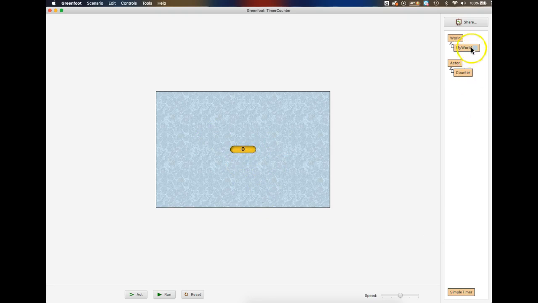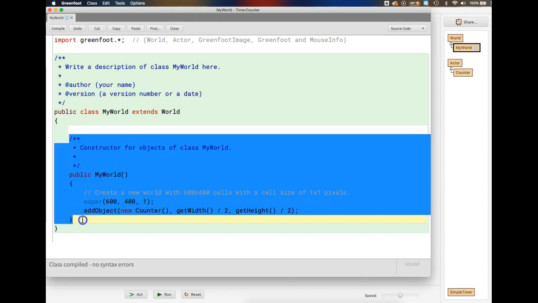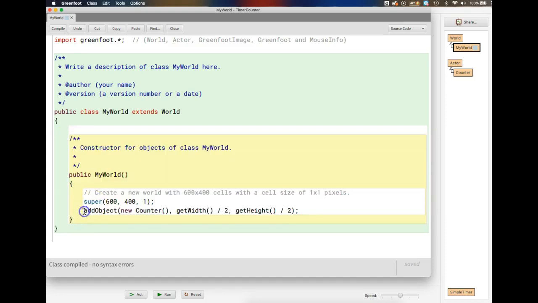So now I'm going to use the simple timer. Now what you have to be aware of is that this is what we call a constructor, and the constructor happens once and once only. So I can't put my code for the timer in here, or else it will only happen one time. So keep that in mind as we move forward.